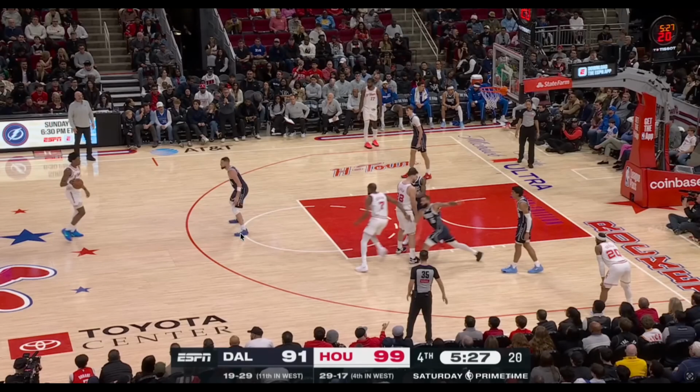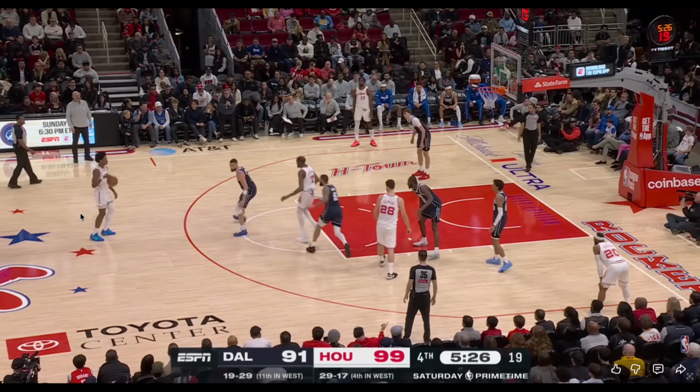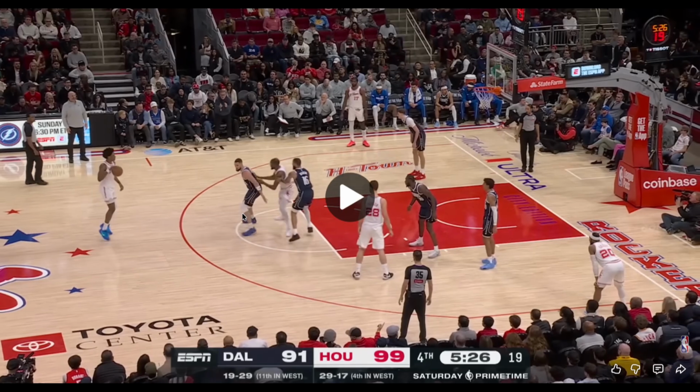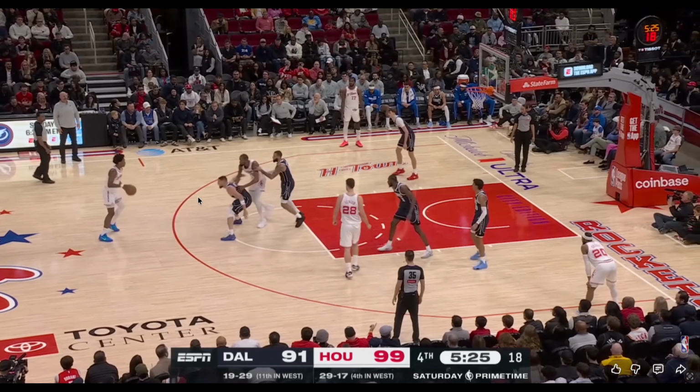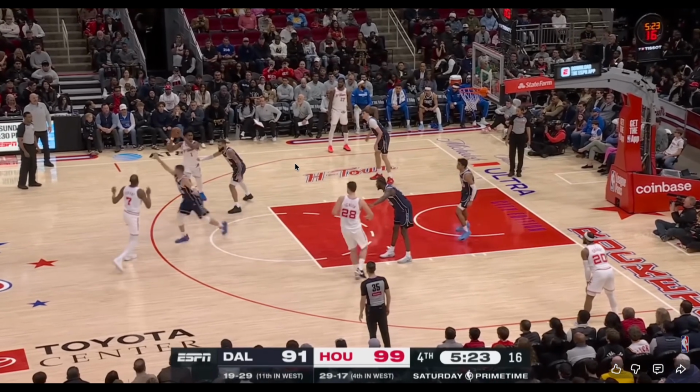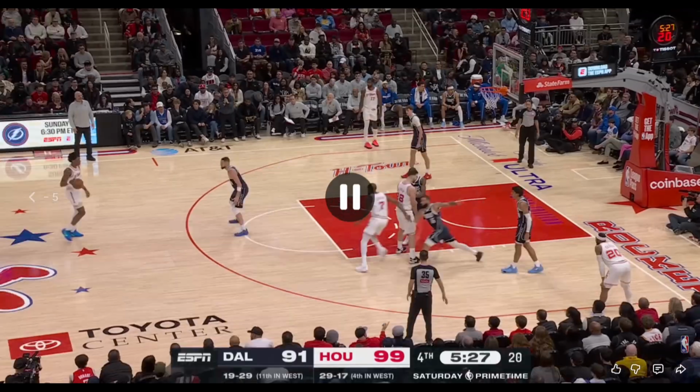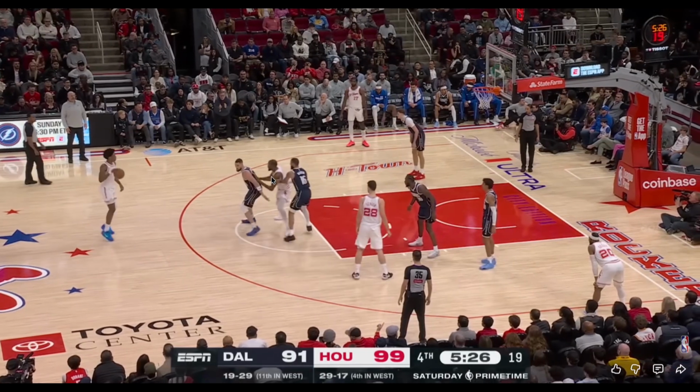Got a game here between the Houston Rockets and the Dallas Mavericks. Amen Thompson going to have the ball at the top of the key. You see Kevin Durant. He's going to set a screen on the left side of the court. Amen Thompson going to try to drive downhill. He doesn't really get anything out of that.